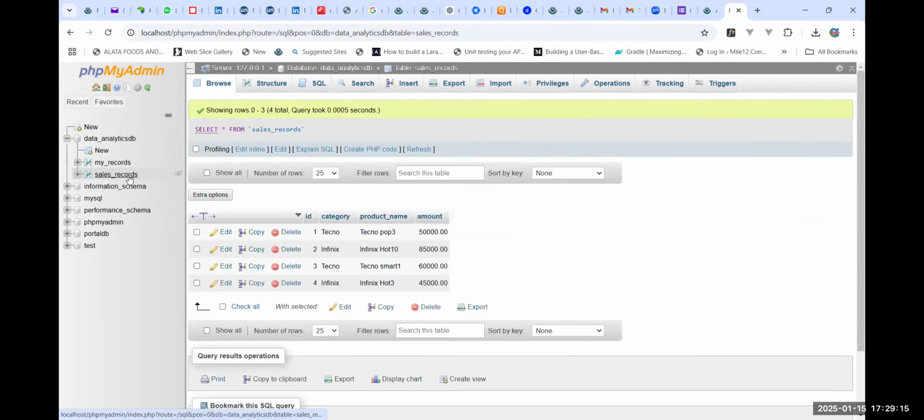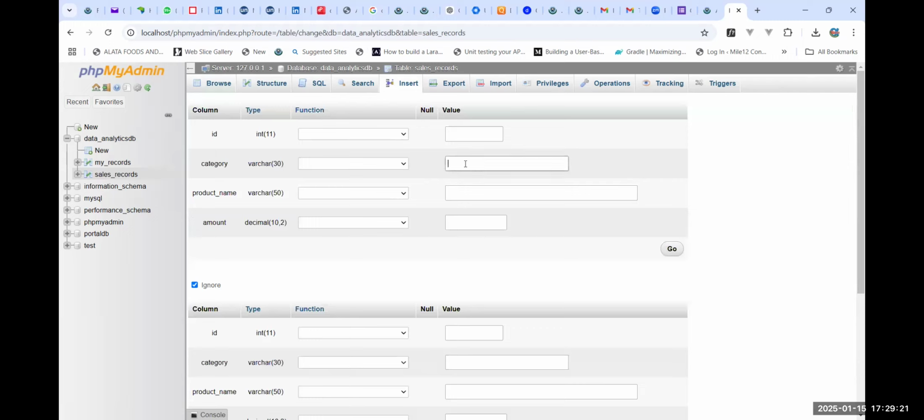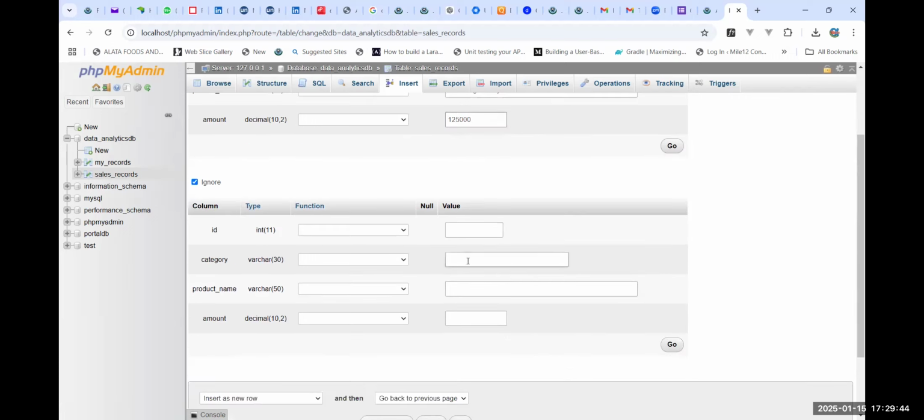So we have 4 records. Then we have Samsung, Samsung Galaxy 2, let's say 125,000, and iPhone, iPhone 14, how much? Let's say 250,000.